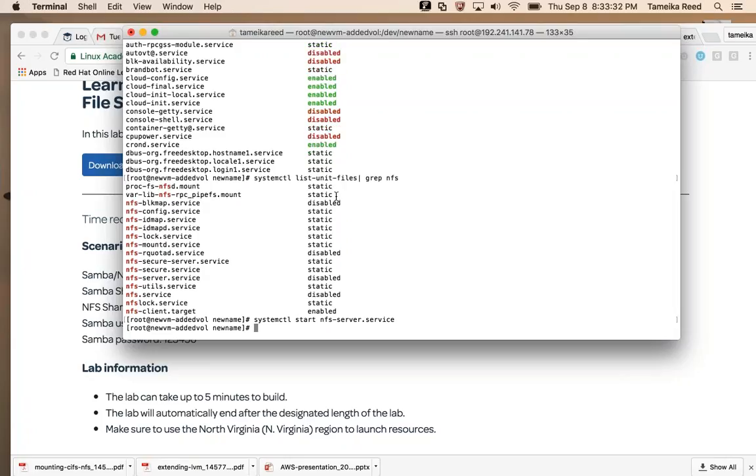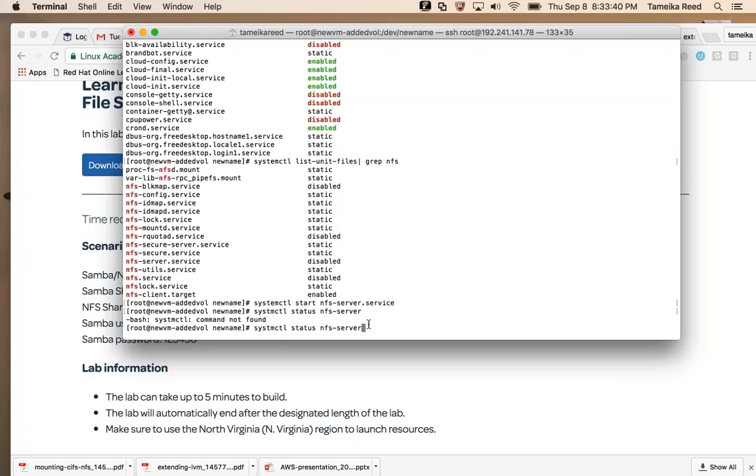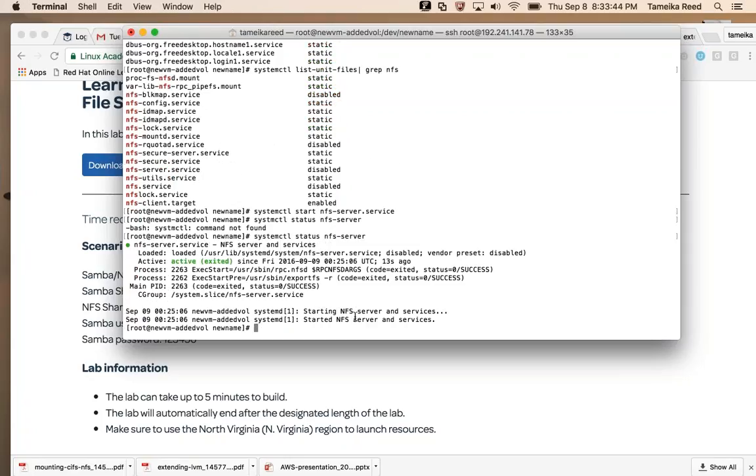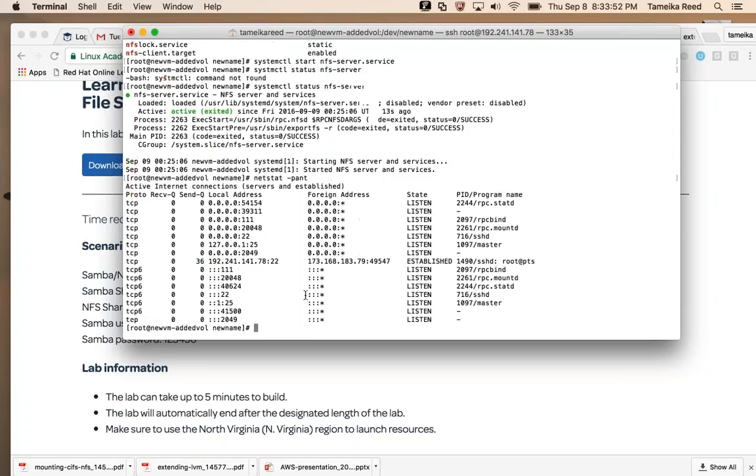Alright, so how do I know it's running? I can do a systemctl status nfs-server. Sorry if I spelled it right. It's active, it's running. I can do a netstat -pent and find port 2049 is what it's listening on.